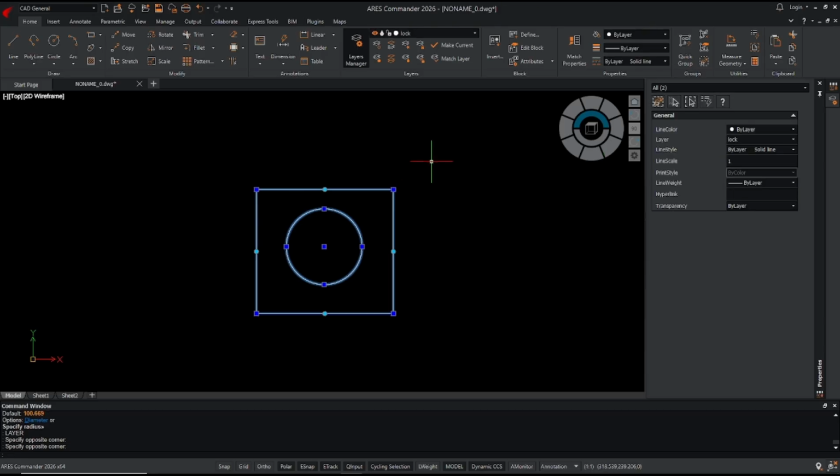Next, you can see in the layer here, click on the drop down menu and then click the lock icon to lock the object. Okay, that's it for the basic REST commander tutorial on how to lock objects.